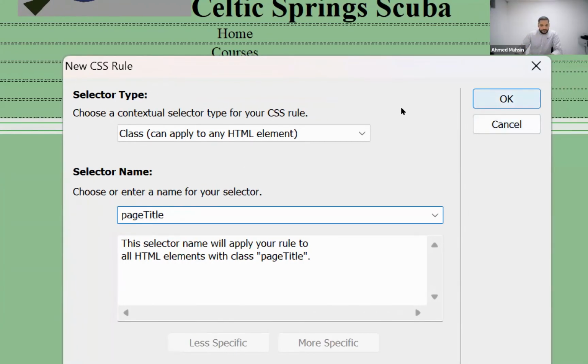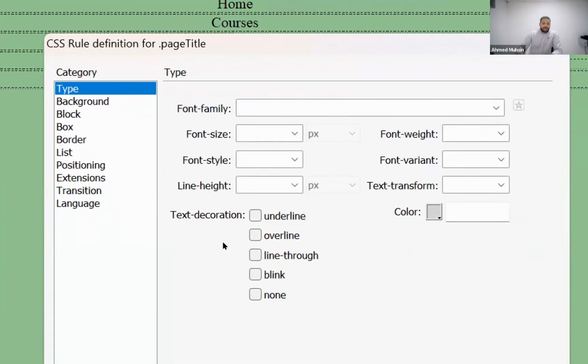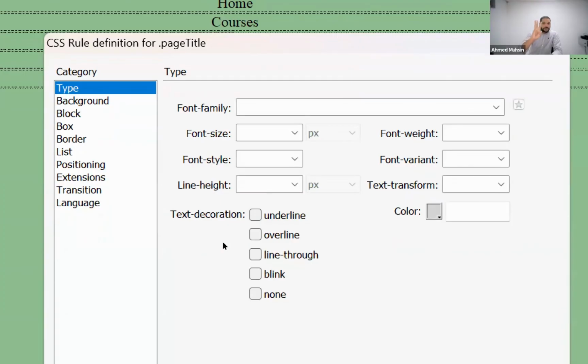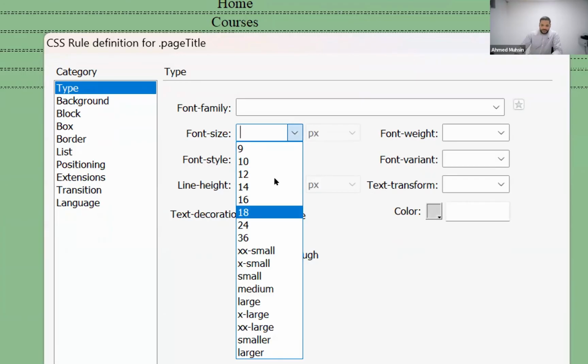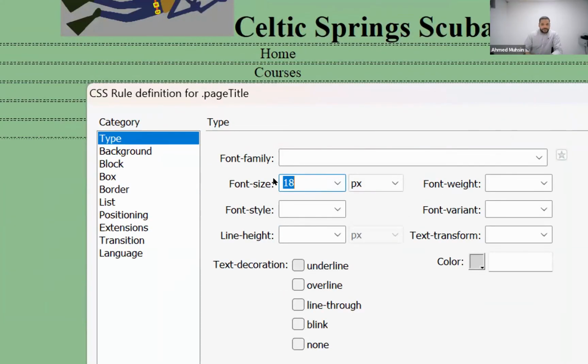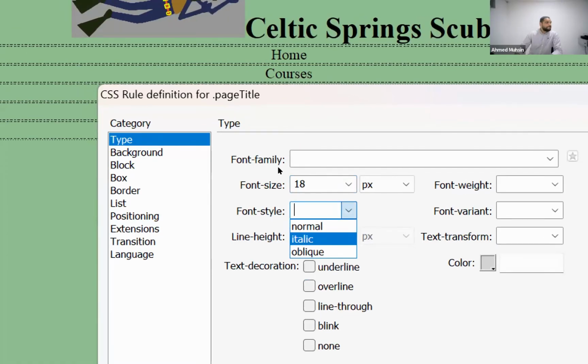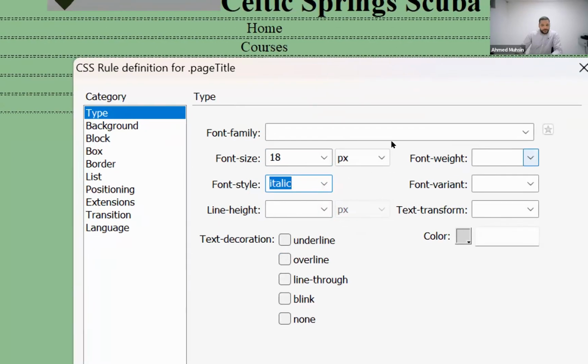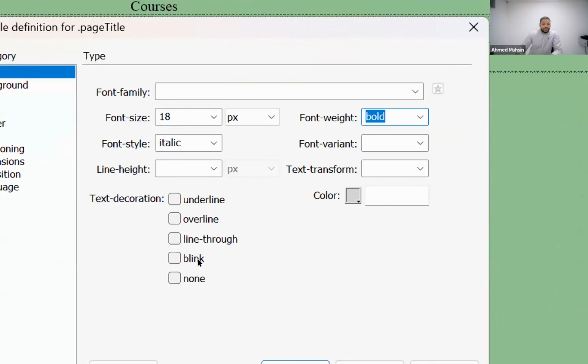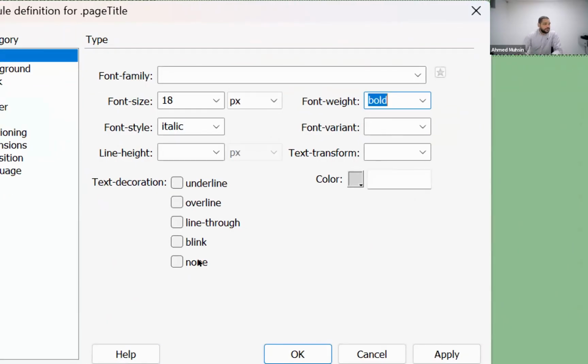Now I say okay. It immediately asks me what the properties are for this particular style. I'm interested in only three properties: size, bold, italic. The size should be 18. This style called page title should have a font size of 18, a font style of italic, and the font weight should be bold. I just created a new style with these three properties inside it.